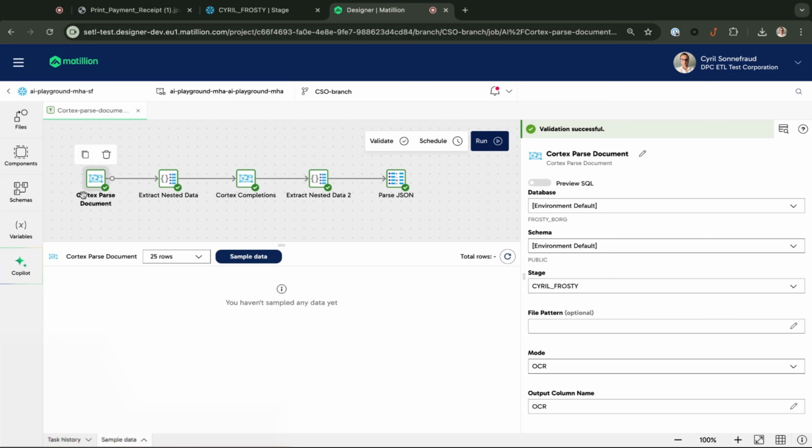The stage has been set as the same stage that our file resides in, and the mode has been set to OCR, with the output column name set to OCR as well. It has two modes, one called OCR, which is optimized for text extraction from documents. The other is called Layout, which is optimized for text and layout extraction, including elements such as tables.